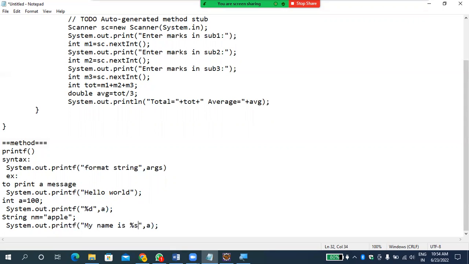So I'll use a format %s. Then what is the variable? I've taken a variable called nm there. So what will happen here? It prints the value of the variable nm in the %s place. Instead of printing the %s onto the screen, it will print the variable value, whatever variable you are using. Understood? Okay, so we are done with this using print.